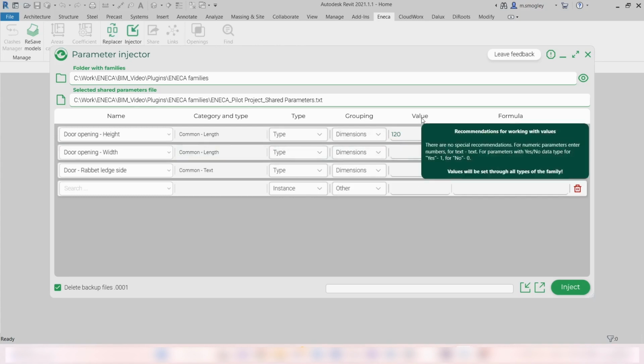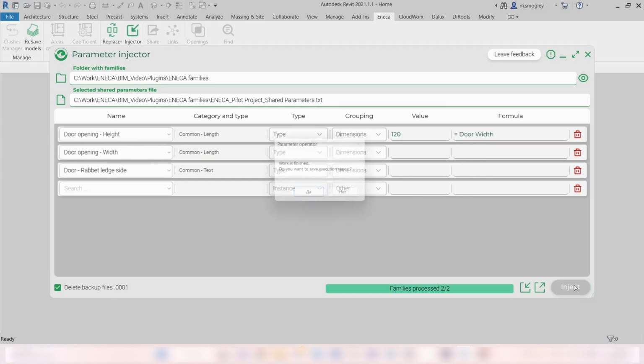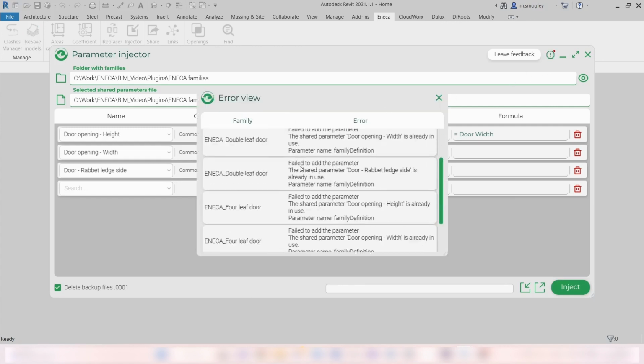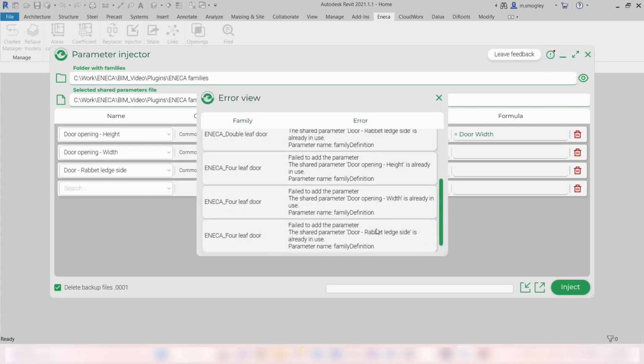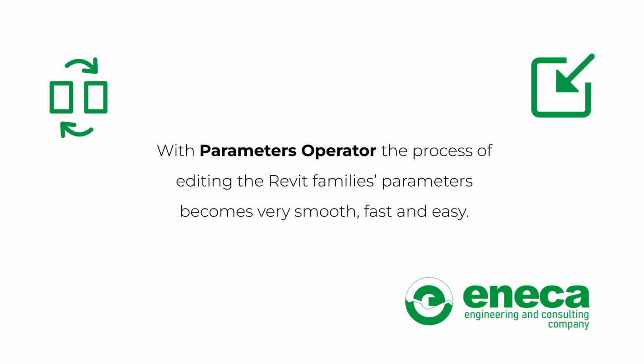Value and formula have a pop-up window with more information when you hover over these words. If there is an error in the formula, the parameter with this formula will not be added to the family, and the error message will appear in the information center. As in the replacer, you can delete unnecessary parameters and choose to delete the backup files. To summarize, with Parameter Operator plugin, the process of editing the Revit Families parameters becomes very smooth, fast, and easy.